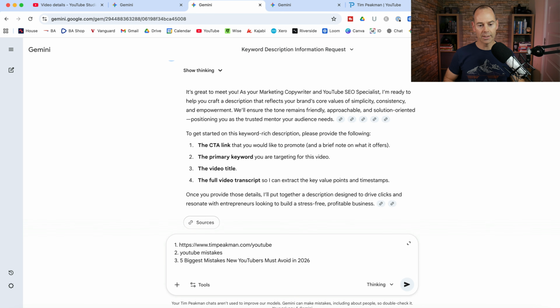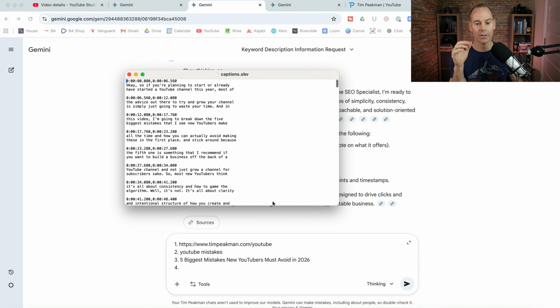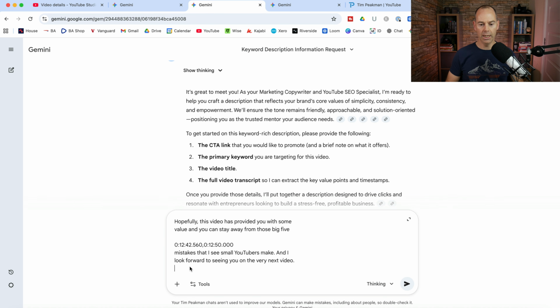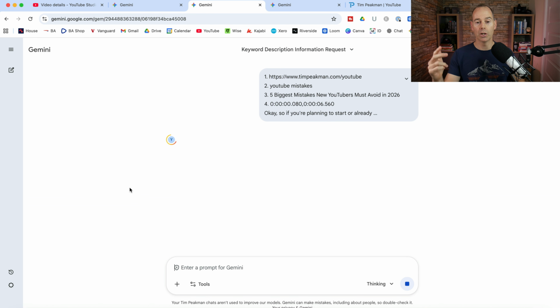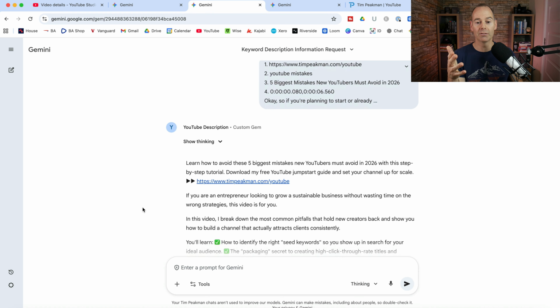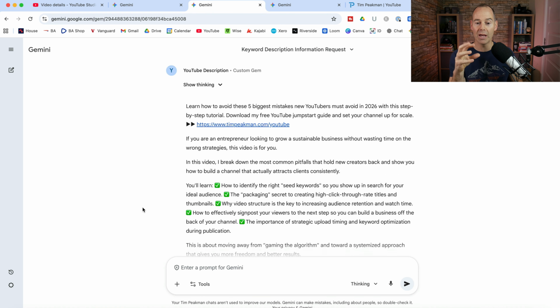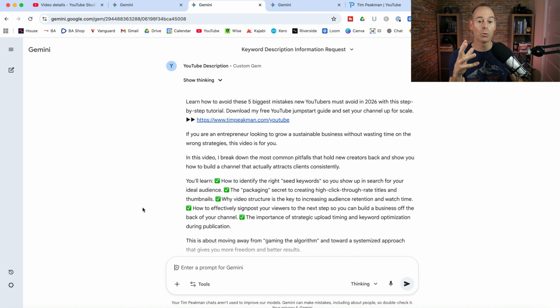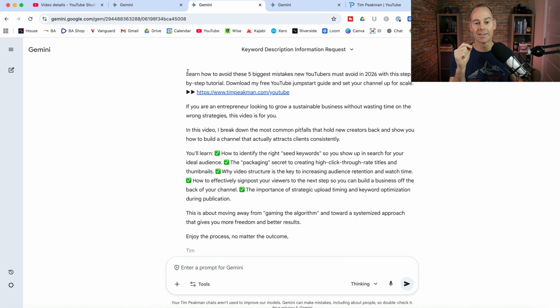And now it's asking for the full video transcription because I've programmed it to do so. So here I would just ask this, copy all of that, and then put that in as number 4, and then hit return. Now, ChatGPT, Google Gemini Gems, Claude, the results are only as good as the details that you give it and the instructions that you give it. So I've tailored this Gemini Gem to actually give me a description in the way that I like it.